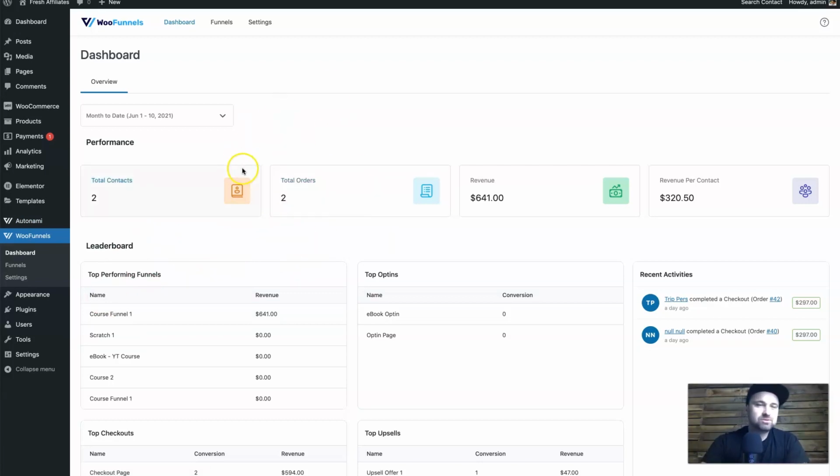Now, for a quick little tour of WooFunnels, this is your main dashboard inside of it. Basically, what it's going to show you is your overall statistics inside of all of your campaigns. As you can see, you can change the date inside of here, but basically it's going to tell you your contacts, your total orders, your revenue, and your revenue per contact. It's also going to show you your top performing funnels. As you can see, I've been playing around with quite a few.